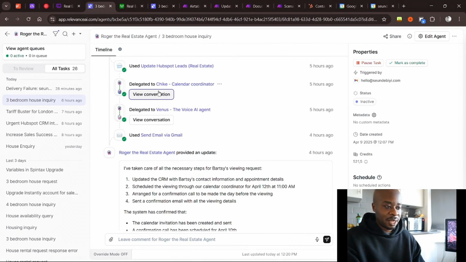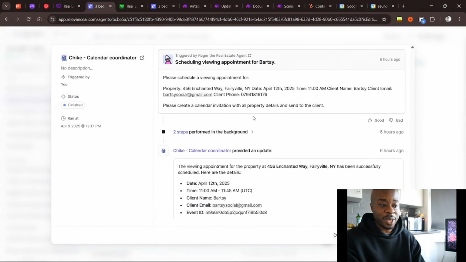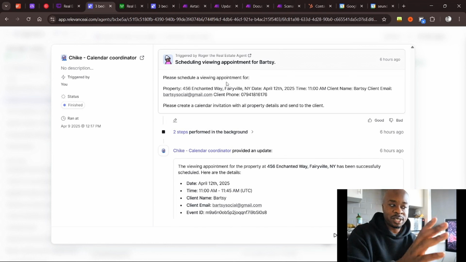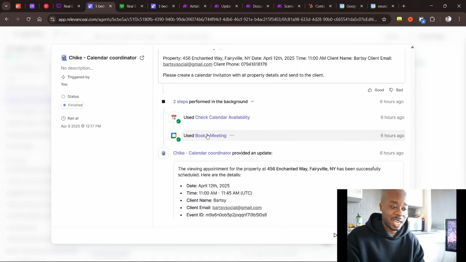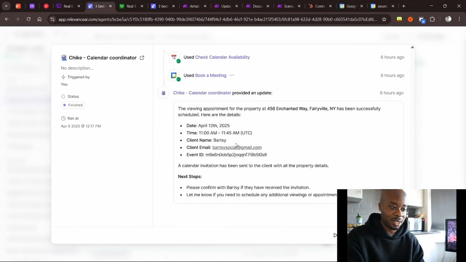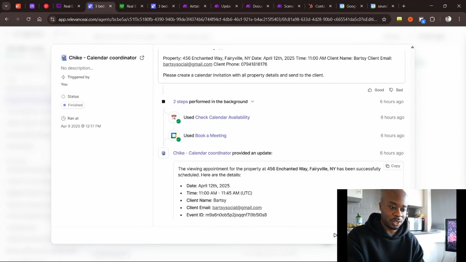Okay, so we'll just go back into here. Let's check I'm not missing anything. From there, when the real estate manager has given the work to the calendar coordinator, it's checked the availability for that time, and because it was available in my calendar, it's gone ahead and created that meeting within Google Calendar as well. And we can see those two tools that it's used here.